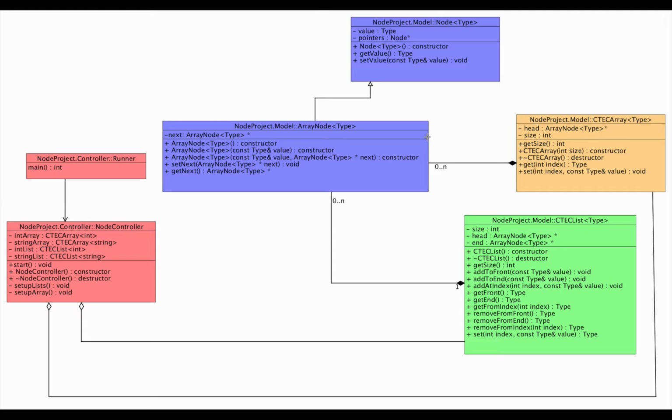As you can see right here, we have some color-coded pieces. On the left, we have our controller package in red. We have our framework classes in blue, and then we have our composition classes, the actual data structures themselves that we are building from them, in orange and green. So let's start with the blue for the actual data structure framework, and we'll go from there.